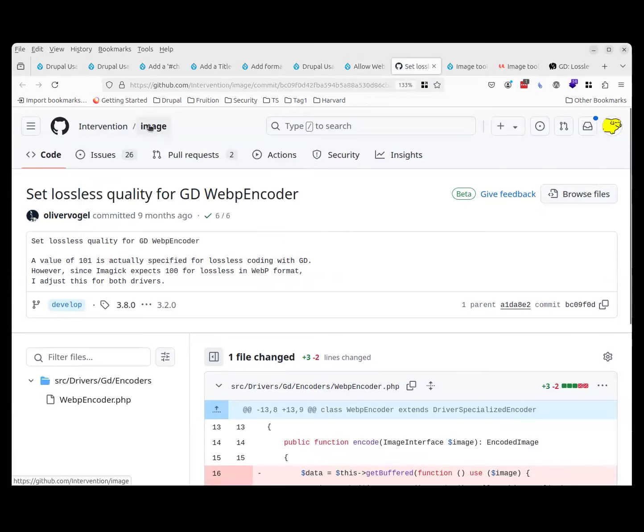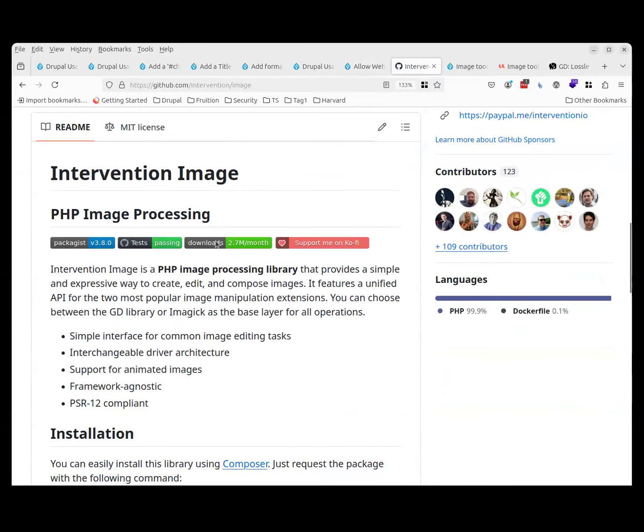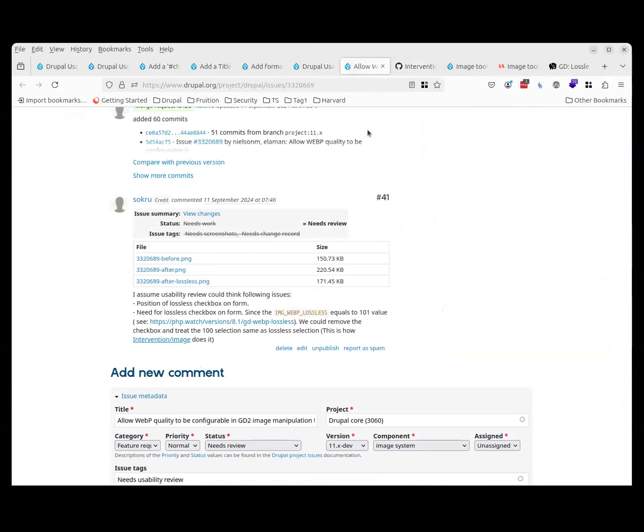I'm not familiar with the intervention/image, but it's some sort of PHP image processing library. And there on the comment, it said that Imagick expects 100 value for lossless in WebP format. So the idea would be to have the same value for GD and Imagick, I guess.